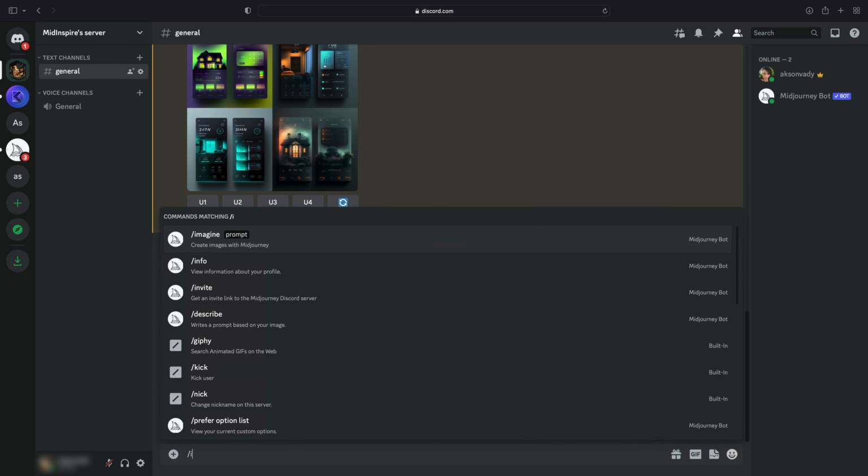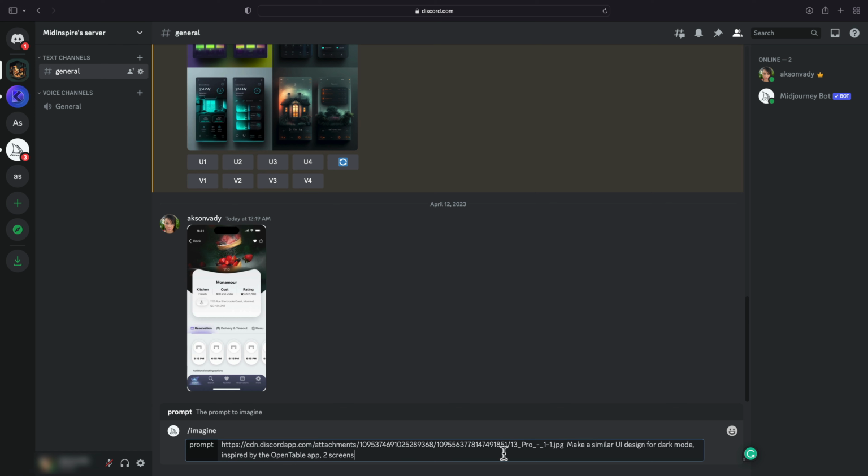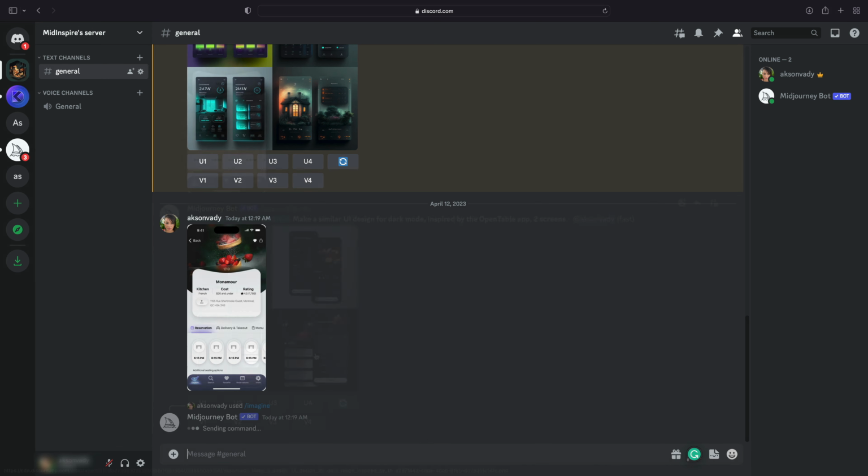Type /imagine as you would normally to generate a prompt. After the prompt box appears, drag the image file you uploaded into the prompt box. The image's URL will be added to the prompt automatically. Finish typing your prompt and hit Enter to send it.